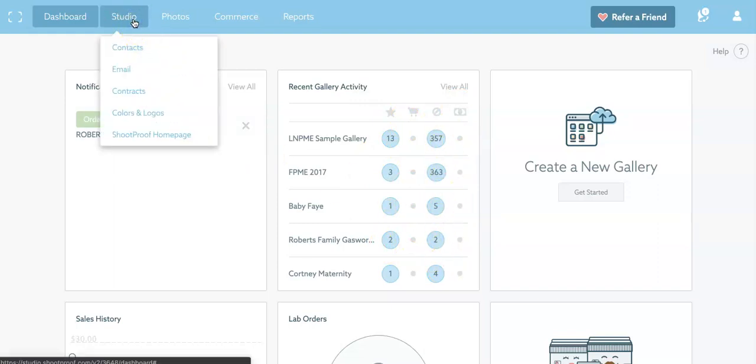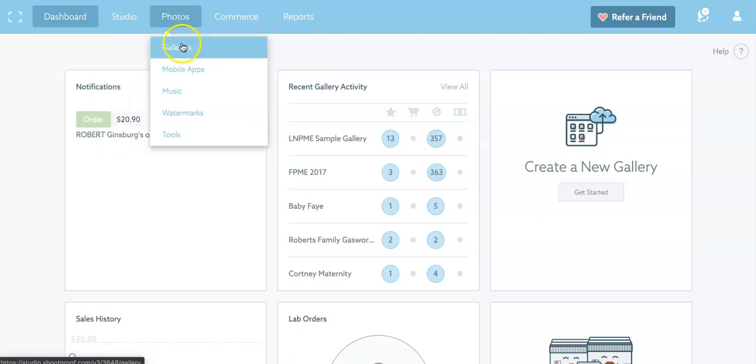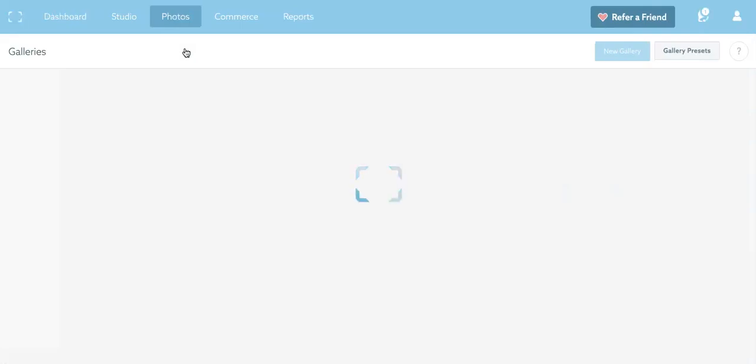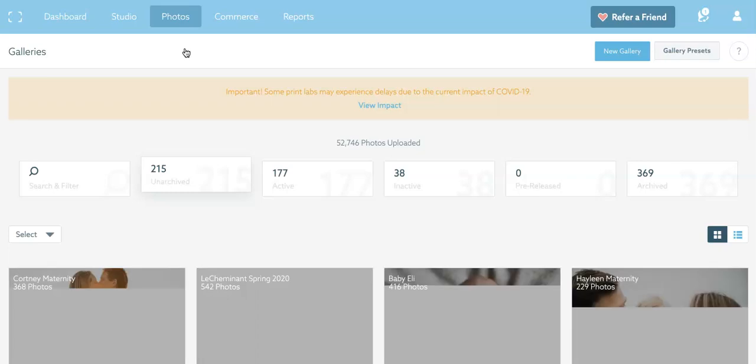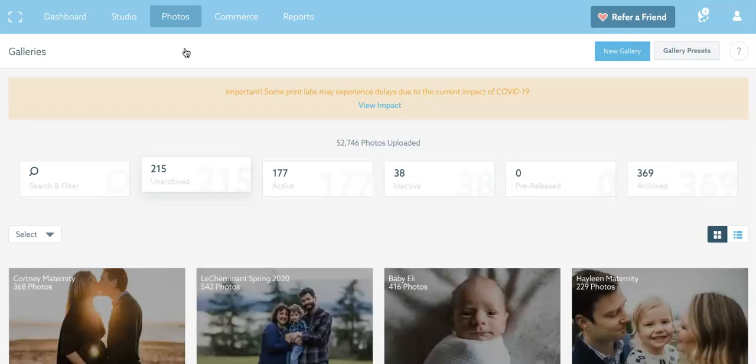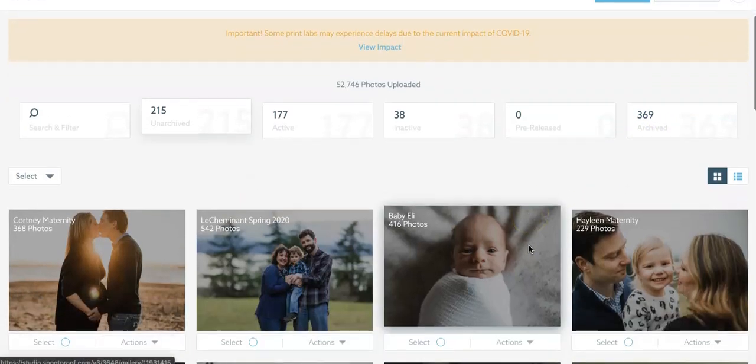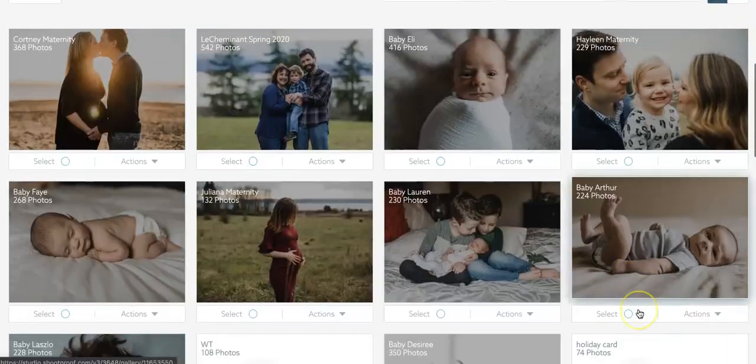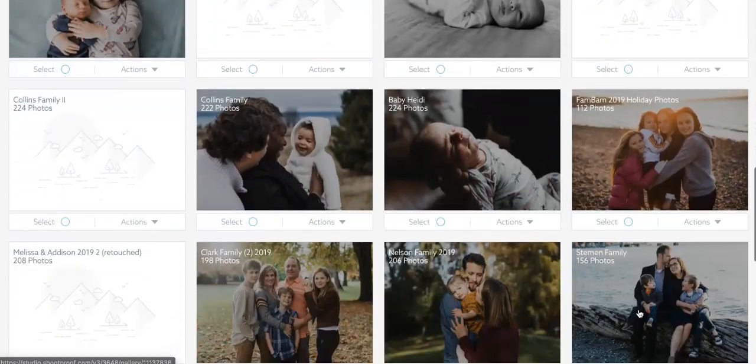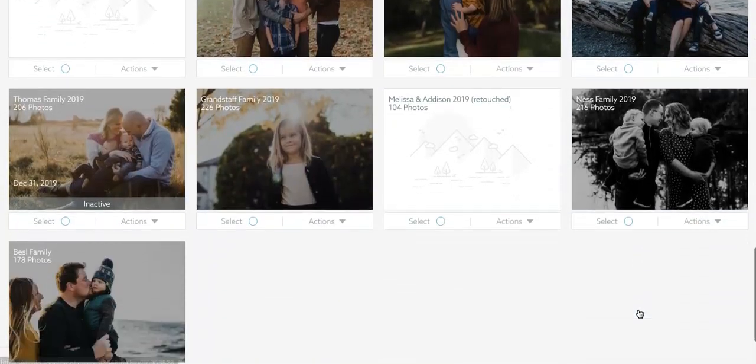And then I want to show you some of the things that I love. First and foremost, this is how you see your galleries. And your galleries are organized by the ones that are active, the ones that are inactive, and the ones that are archived. So I love the archival piece, and I'm going to go into that in just a minute. But as you can see, it's super easy.